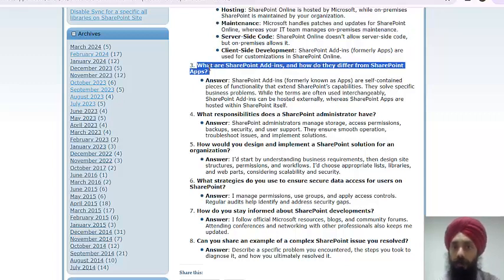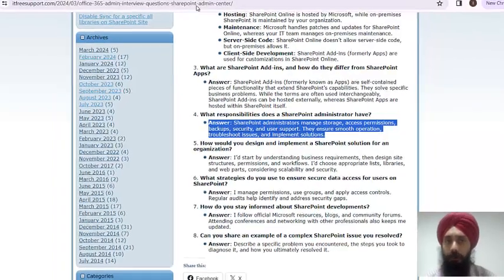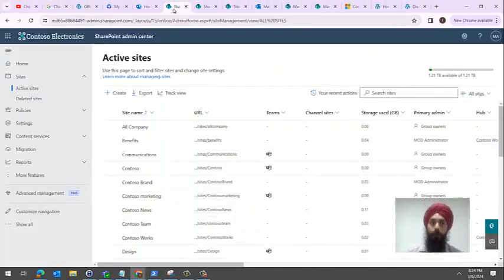Then we have something that's called SharePoint add-ins. Add-ins are self-contained apps where you can do your own customization, not just look and feel, but actually functionalities. I don't want to go into too much detail on these, but I would want you to go through them. Another question: what responsibilities does a SharePoint administrator have? They have to manage storage, access permissions, backup, security, and user support. Now I'm going to explain in 10 minutes what as a SharePoint administrator you would mainly be doing and how you would be doing it.